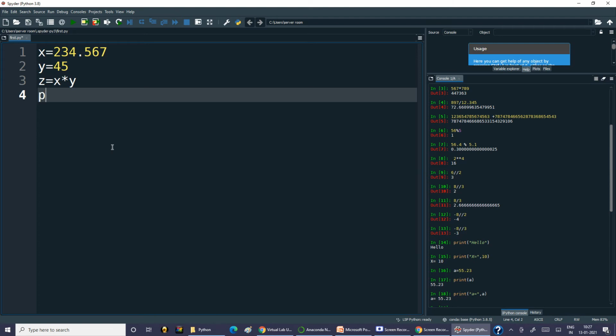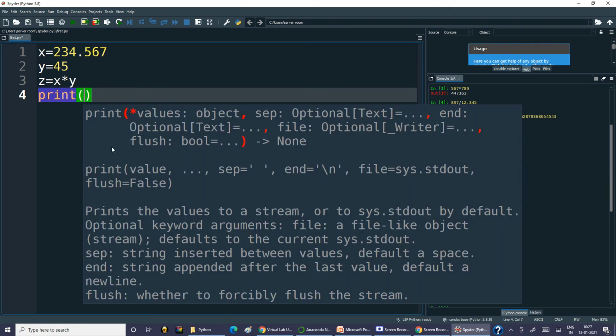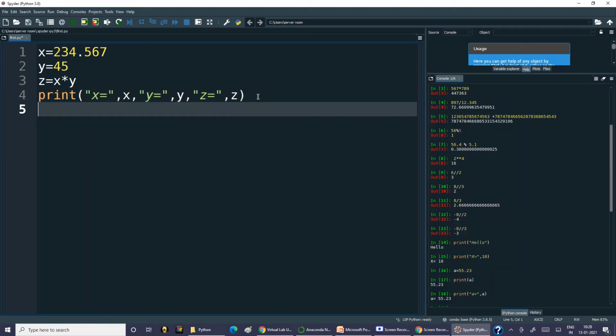Now I want to print. See how in different ways we can print. So print, and I'm opening the bracket, closing the bracket, then writing within quotes x equals to, and then I want the value of x, so I will write x here. Then again comma, I want y equals to, and then the value of y, so y. Then again comma, I want to write z equals to, and then comma and z. No semicolon etc. is required. You can write like this.